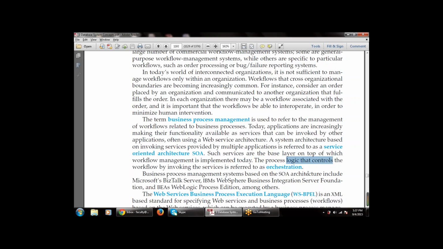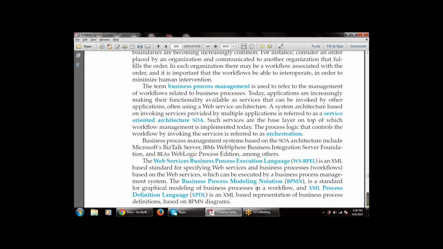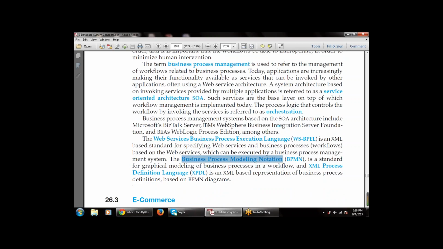And the process logic that controls the workflow by invoking the services is known as orchestration. That is the process by which the workflow can be controlled. The Web Services Business Process Execution Language, that is WS-BPEL, is an XML standard language for specifying web services and business applications.